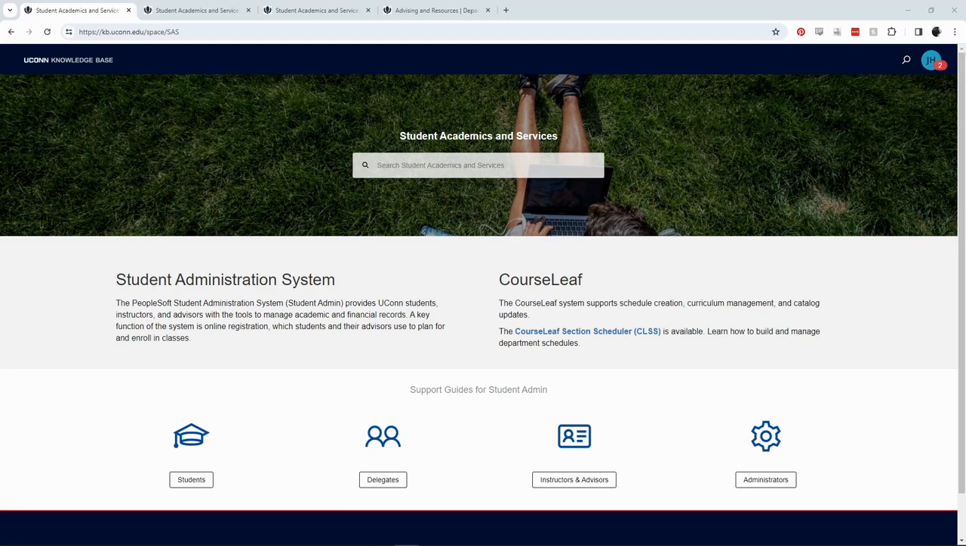Let's talk about how to read the advisement report. Students and advisors can find instructions on how to run an advisement report by going to this website here.